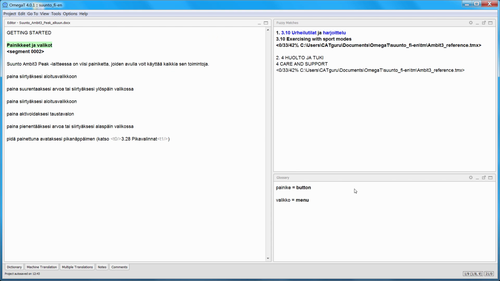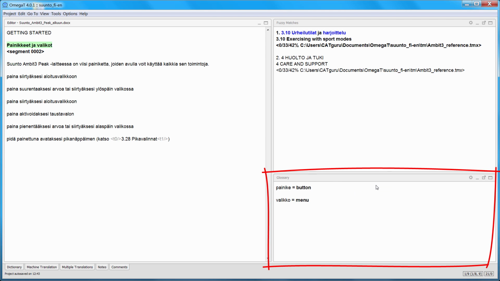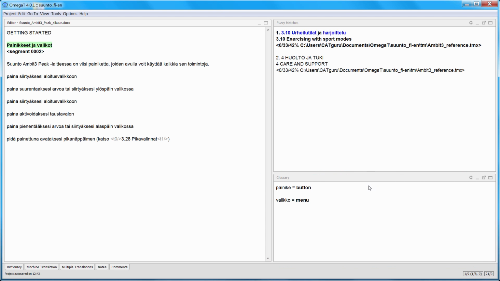I can see in the glossary pane on the lower right part of the OmegaT window that I have two terms that were recognized, so Painike button and Valikko menu. These terms were recognized, although they do not occur in exactly the same form in my source segment. So Painikeet is a nominative plural, whereas Painike is nominative singular, and same with Valikko.